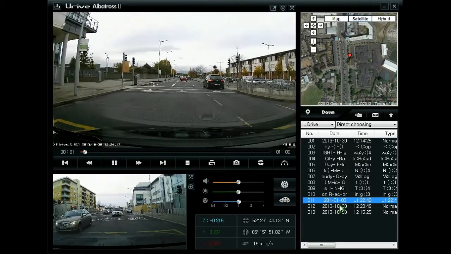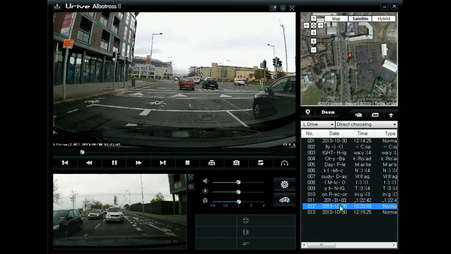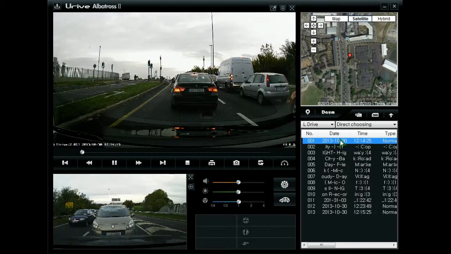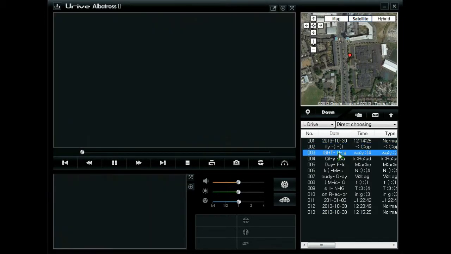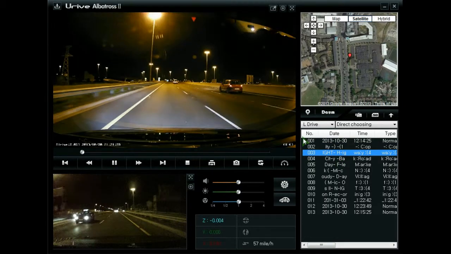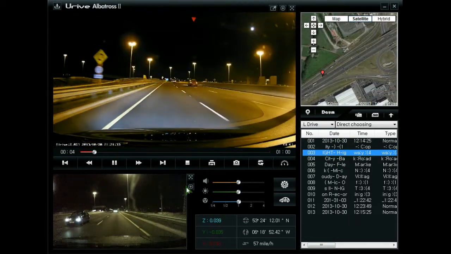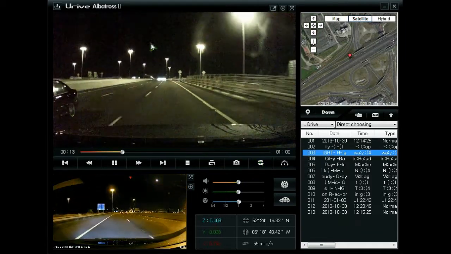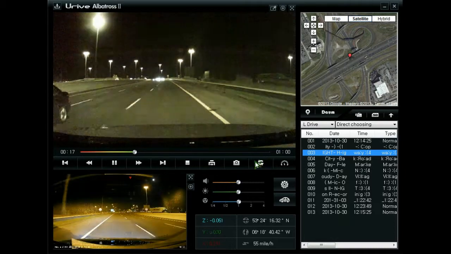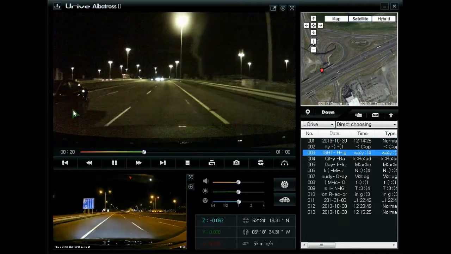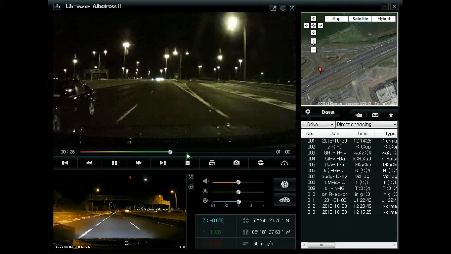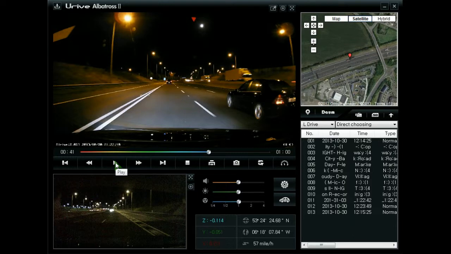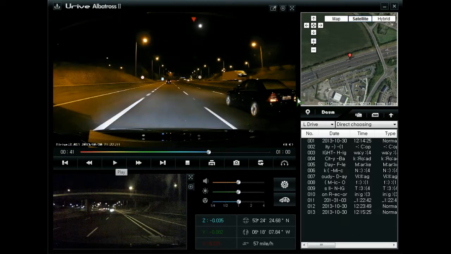I want to find some highway footage. I had some highway footage in the dark. Okay, this is the highway footage in the dark. The front camera, as you can see, is nice and clear because it's full HD, 1080p. The rear camera is 720p, but still, as you can see, you will be able to see what's behind you, even the car model.